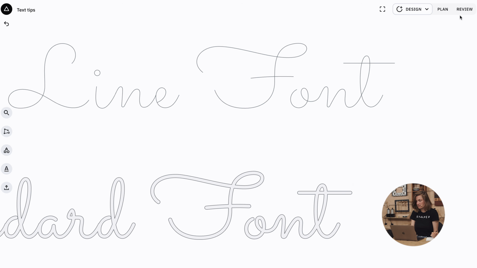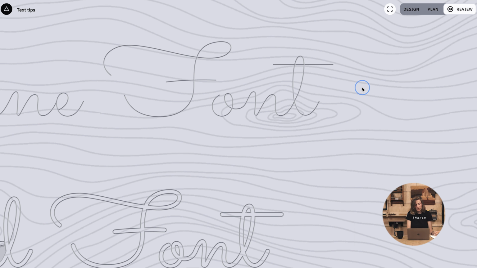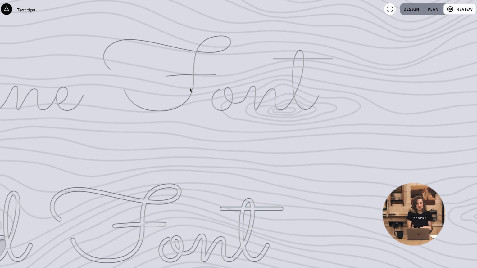Why is that? So if I go over to review mode here, we can sort of see a little bit more easily why I might prefer a single line font over a standard font. You can see the single line font is really clean, and below it's a little bit busier because there are basically 2 lines for every letter.